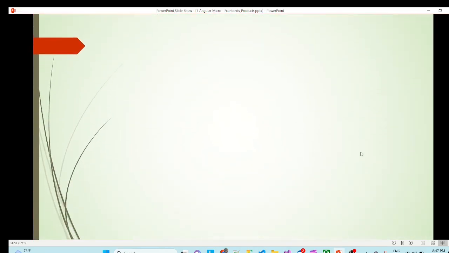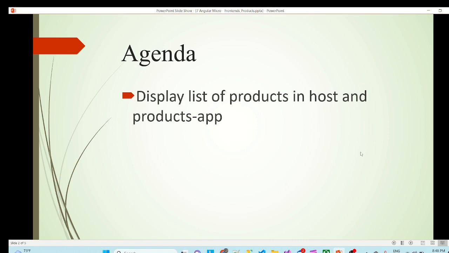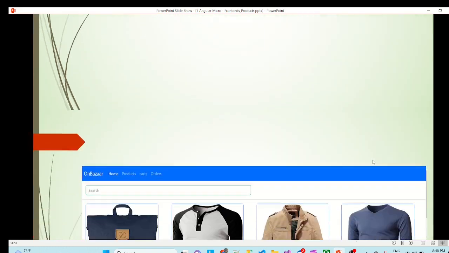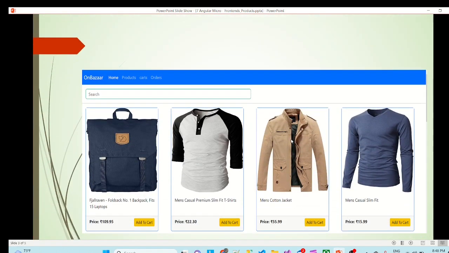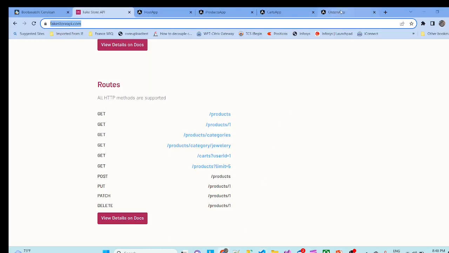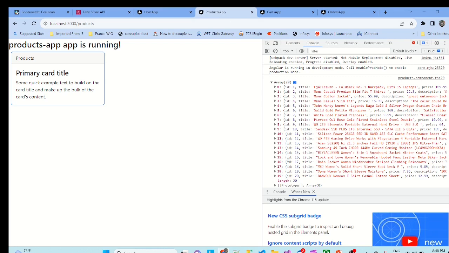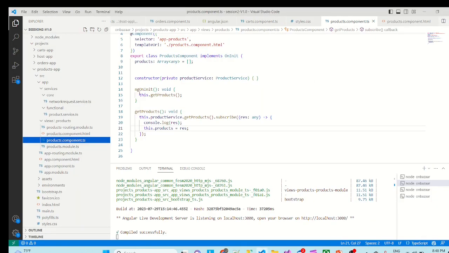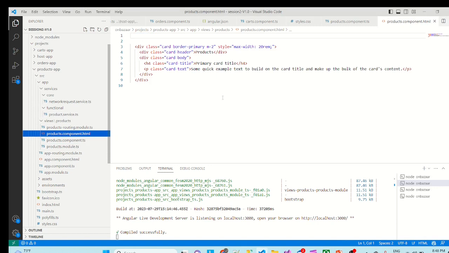Okay, the agenda remains the same: display the list of products in the host and products app, and this is the UI which we want to build here. So let's jump into the code. This is the same screen which we have seen, where we were able to get the list of products. If we go to the products app, we can see the list of products we are getting here. So we'll make the related changes to the component file. We'll just keep this cart component as is.